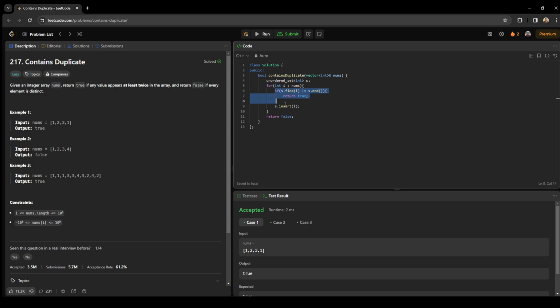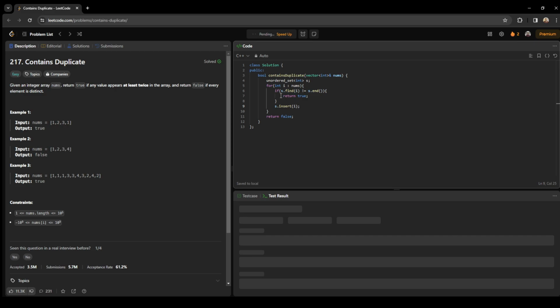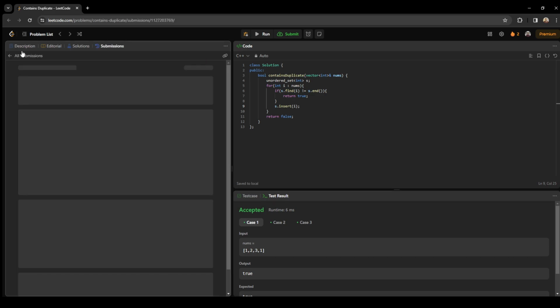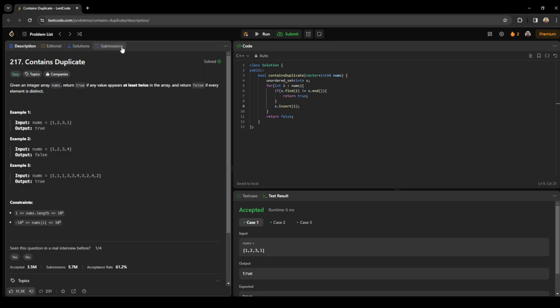So yeah, if we run this, let's see. Okay, it passes all the three tests, and let's submit it. All right, it successfully passes the submission. So I just wanted to show you the two different ways, and I showed you that if you change this if statement to if s.find(i) is not equal to s.end, then return true. If not, then it will just insert.